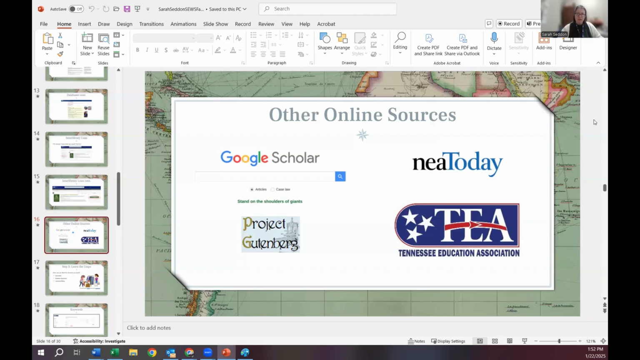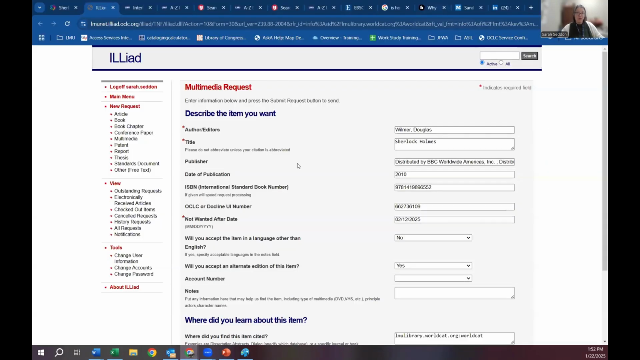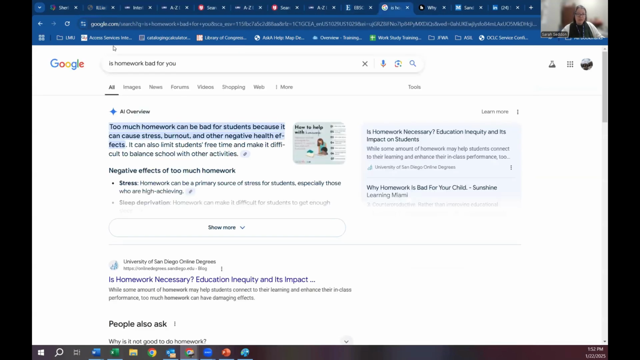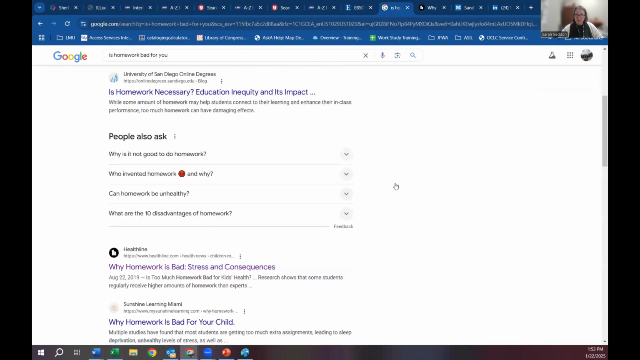So I'm going to show you an example of why you need to do this. Let's say you want to write a paper on whether homework is good or bad for kids. So you might go to Google and do a quick search. I just search for "is homework bad for you?" And then I'm going to start scrolling down and seeing what the results are.